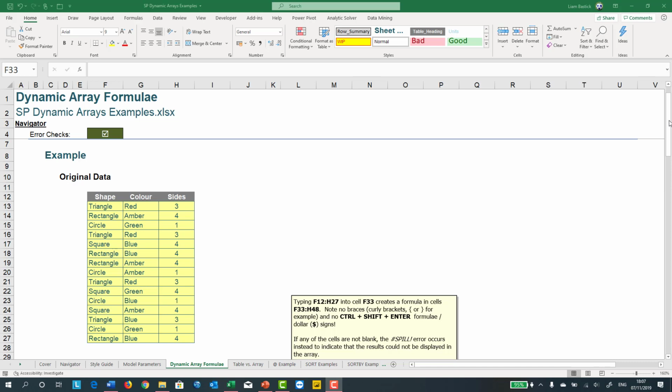Dynamic arrays are now generally available, which means they're on the web version of Excel right now, and they are slowly rolling out to anyone who's got Office 365. It's no longer in the insider track, it's coming out. You might not see it straight away, don't get worried, but it's on its way.